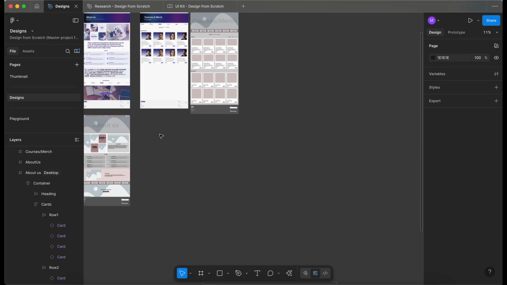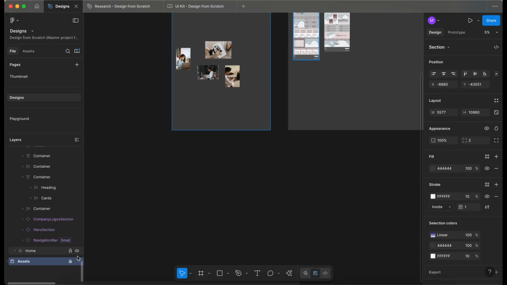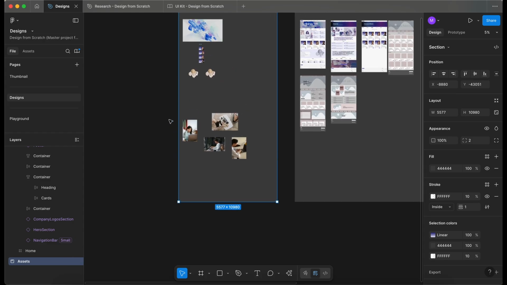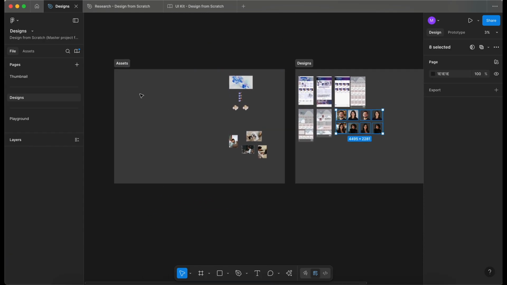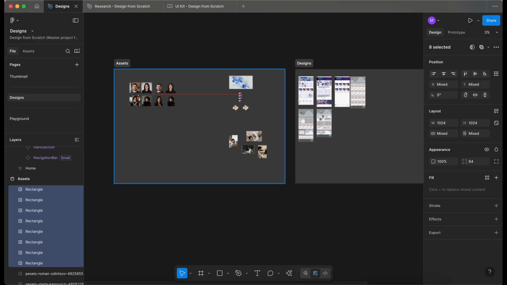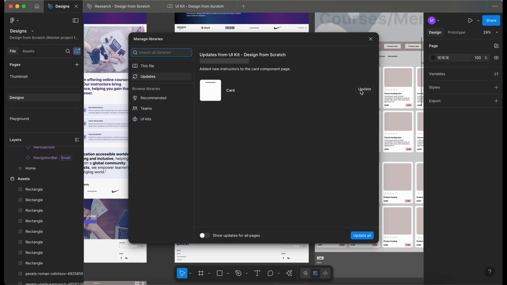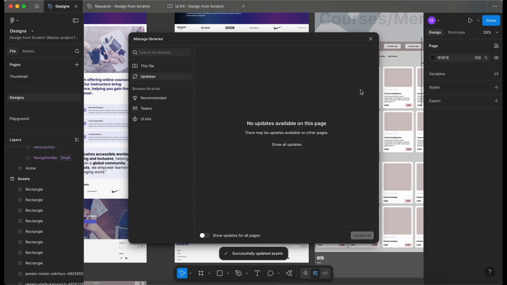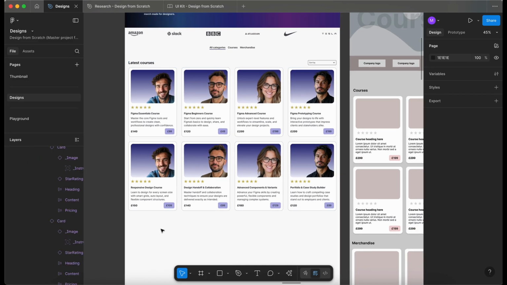Let me just copy these for now and let's just pop them in our assets frame here. So let's just make this slightly wider than what it is. Let's paste them in. There we go. Okay, let's go up to libraries. Let's go and let's just update the card because we know what the update is. Let's close that down. Okay, so now we've updated our component.